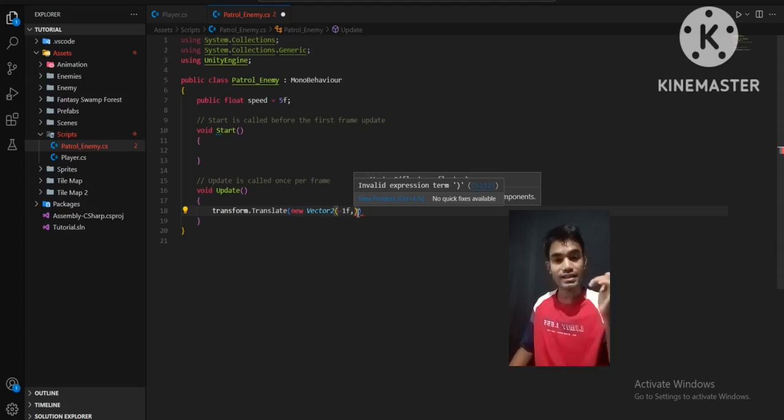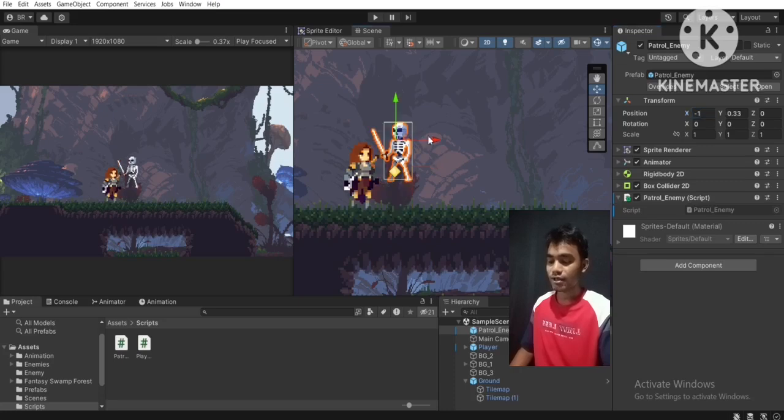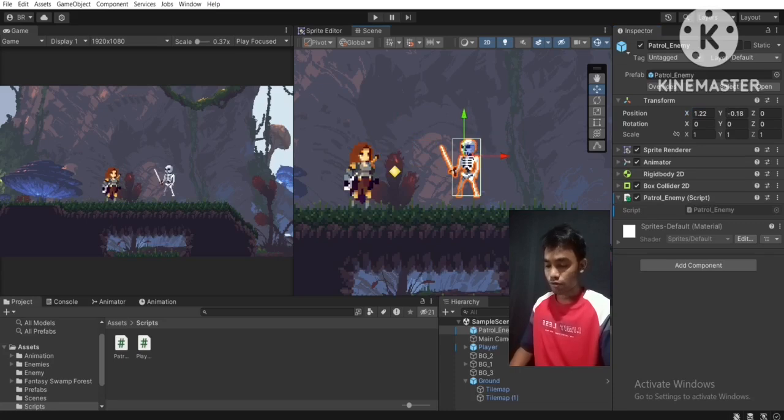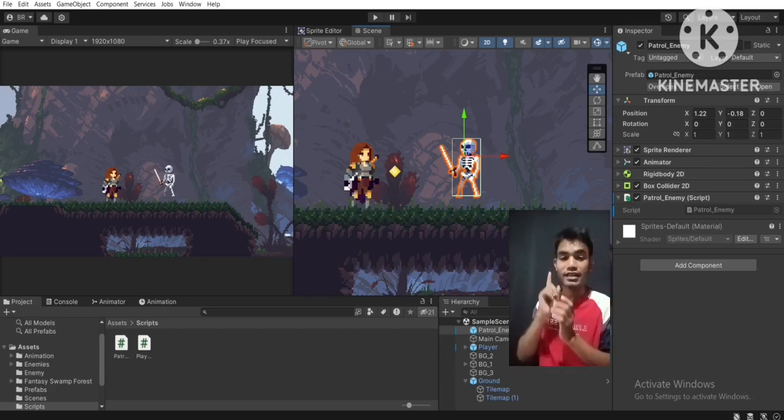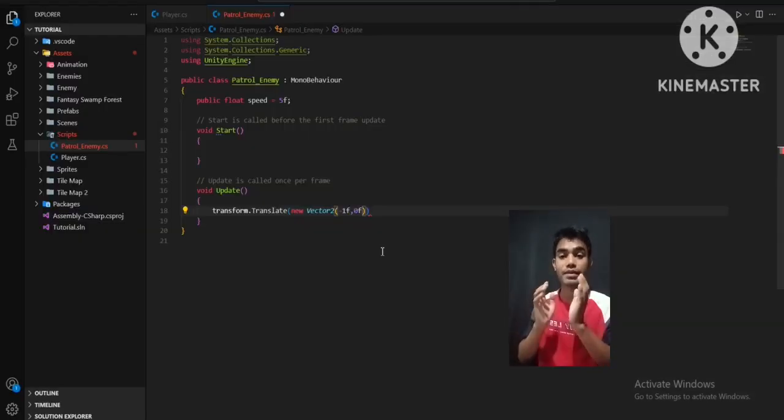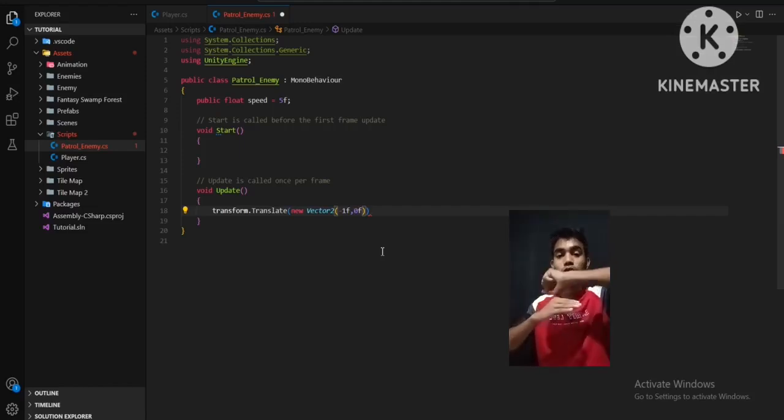As you can see it's going left, but we don't want to move this character on the y axis. So instead, in the y axis, let's put 0f. Basically we don't want to move on the y axis, we are only moving in the left direction, 1 unit every single frame. So the enemy game object will move to the left side every single frame.